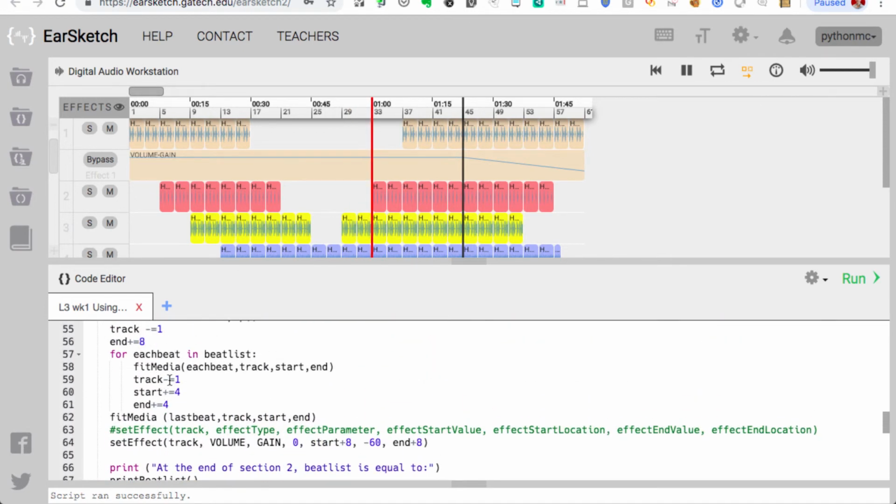So that's it. That's how we use list methods in EarSketch. We're going to drop each beat, have a transition with a little bit of a drop here, build the beats back up, and then fade it out. That's it. This is list methods in EarSketch.